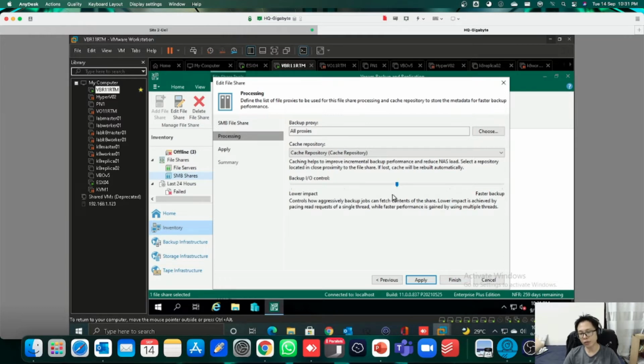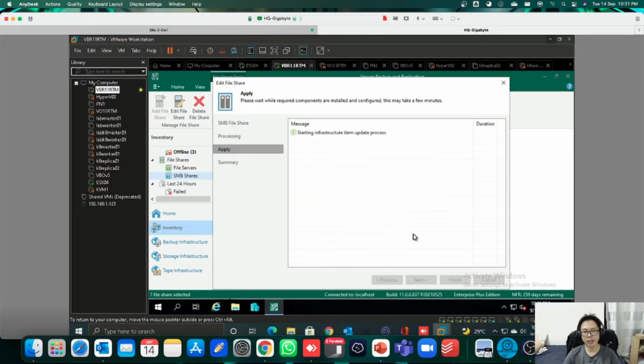One thing that you need to take note of from here, if you're planning to set it to highest, please monitor your NAS, especially when you do backup. You need to monitor the performance of your NAS, and also the throughput of the bandwidth that you use to do backup as well. So once you're done, you can click apply, and then you can click finish. This is how you add your particular file share.